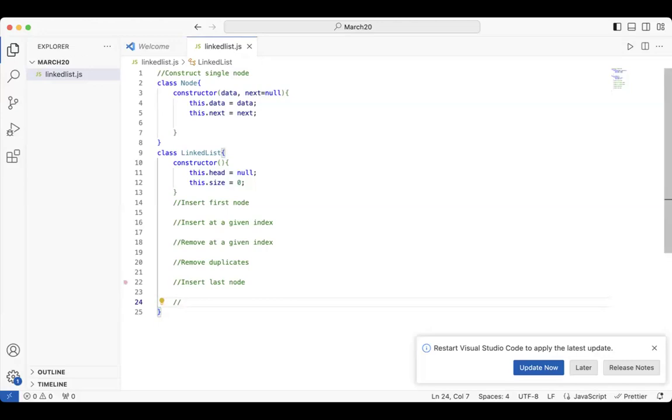All right, so display linked list. Okay, so let's say these are the functions that we will be working on. That seems all good. So the first thing that we would probably want to try out is insert first node. Let's try this.